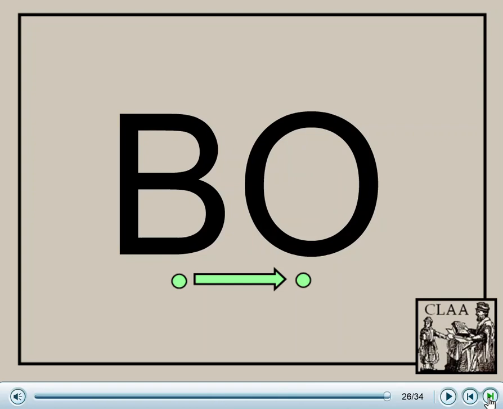Let's read this syllable. It begins with the letter B and ends with the letter O. Point to the green dot under the letter B. Ready? Bo. Bo. Bo.